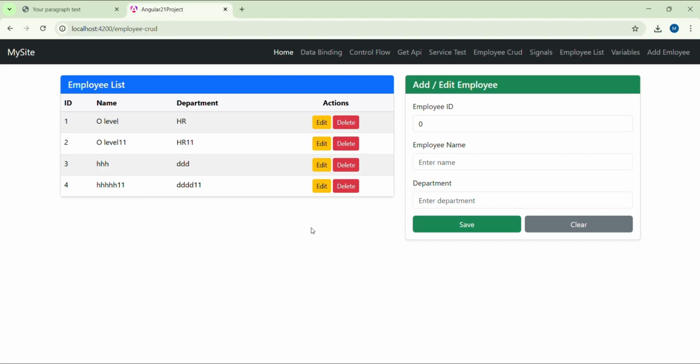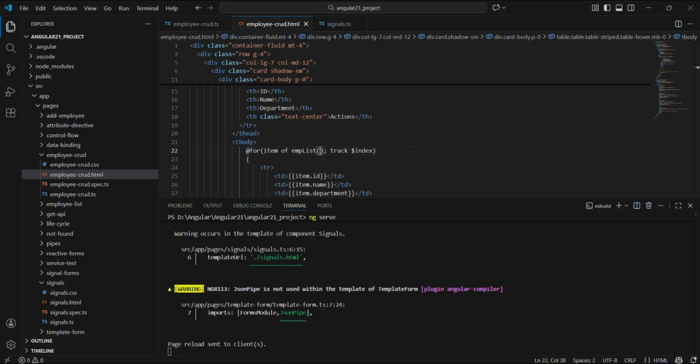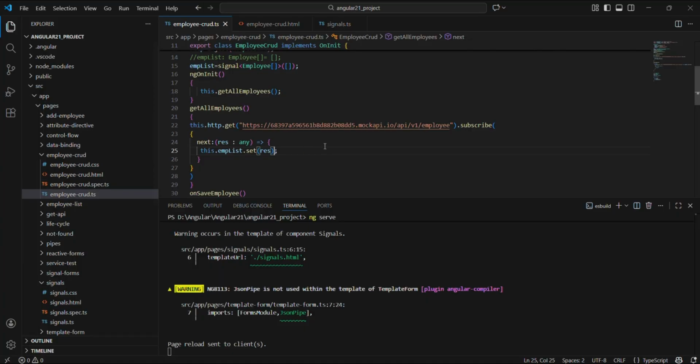Now, let's implement the put API. In the table, we have an edit button. When clicked, the corresponding record should appear in the form for updating. We will create a function to handle the edit button click. This function will load the selected employee's data into the form for editing.